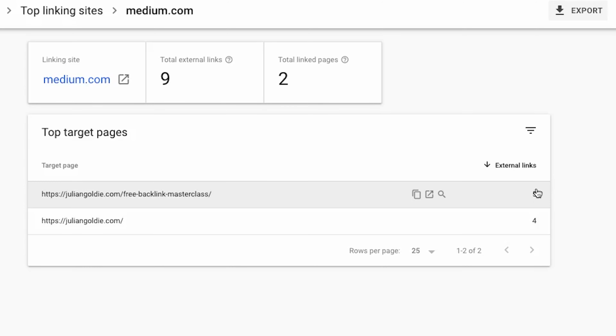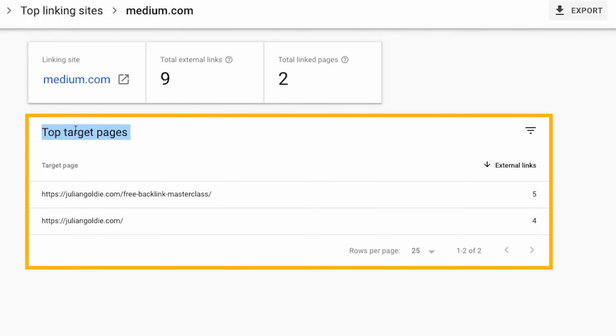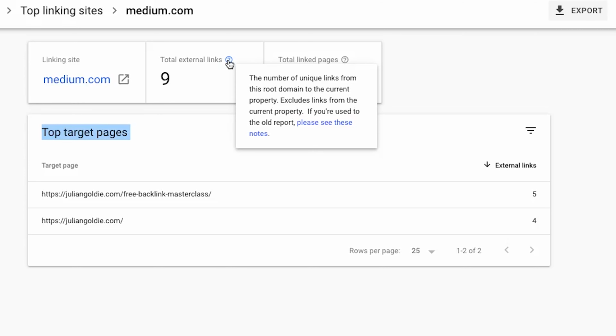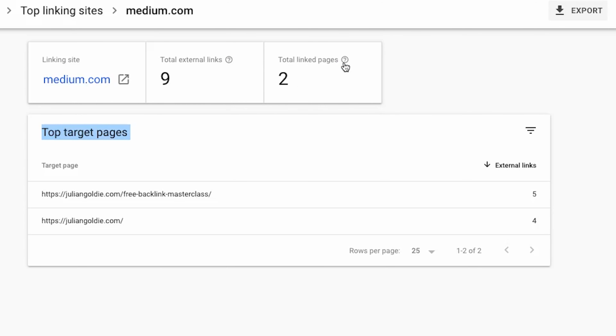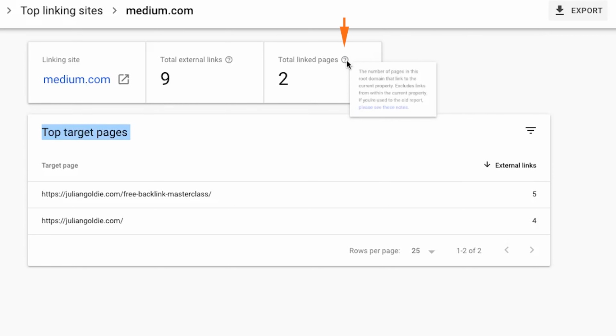And then you can check how many external links you're getting from each page. So you can really dig into detail in terms of the top target pages, the linking website, how many external links you're getting, and how many linked pages you get. And actually, if you click on the question mark here, it will explain each of the features. If you're not sure what each of these means, you can just hover above this question mark and you'll get a breakdown. So it's really useful.